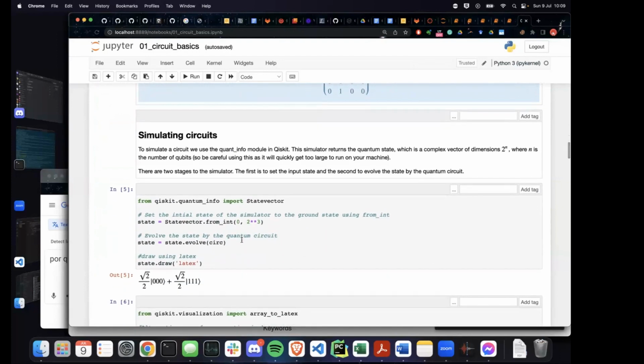And the important thing, okay, you have your circuit, you have your gates that you apply to your circuit. Now it's important to simulate that circuit, right? So for that, we have several options. One of them is using the state vector. With this class, we can take our circuit and ask for the quantum state in Dirac notation.